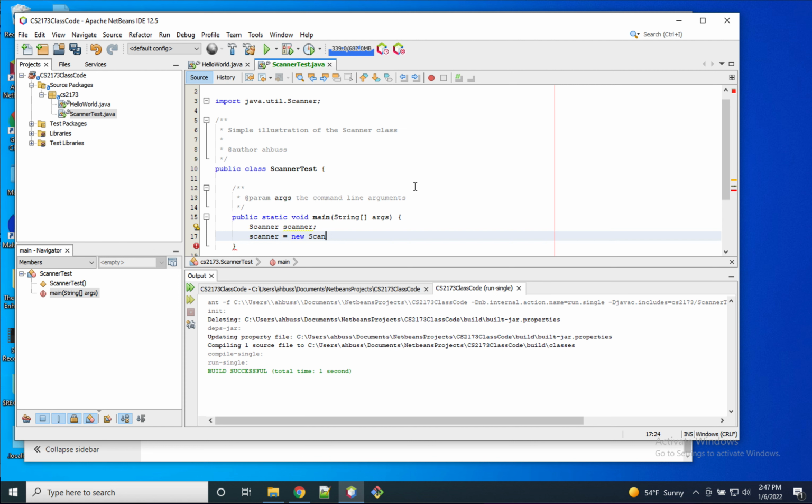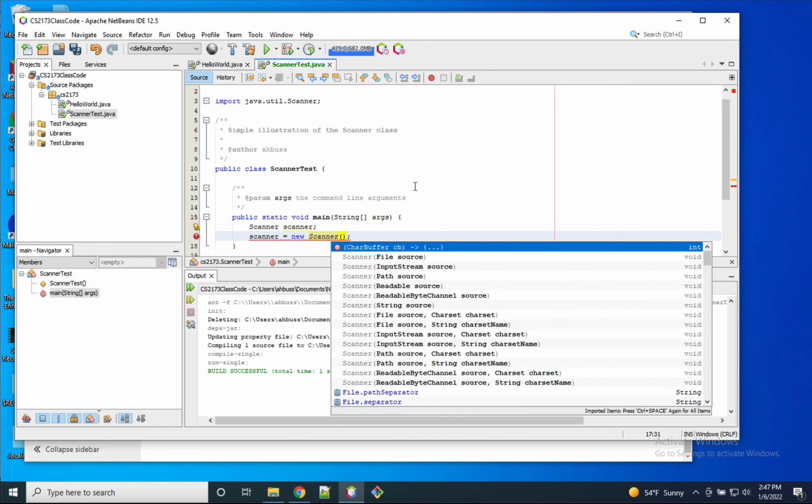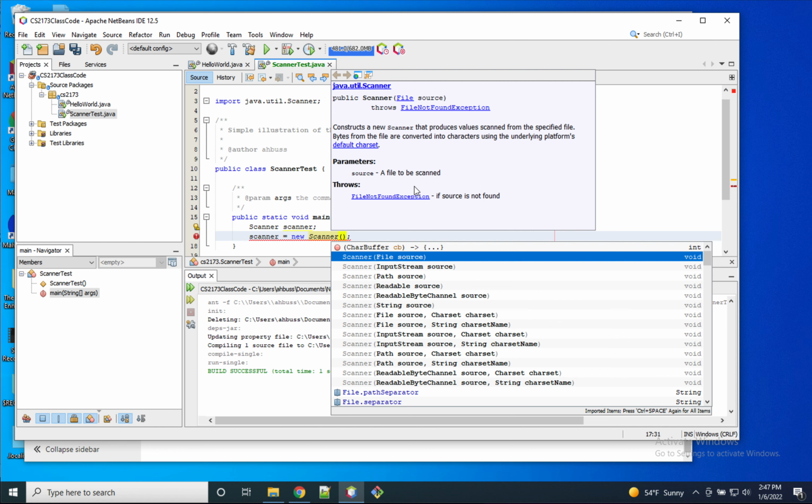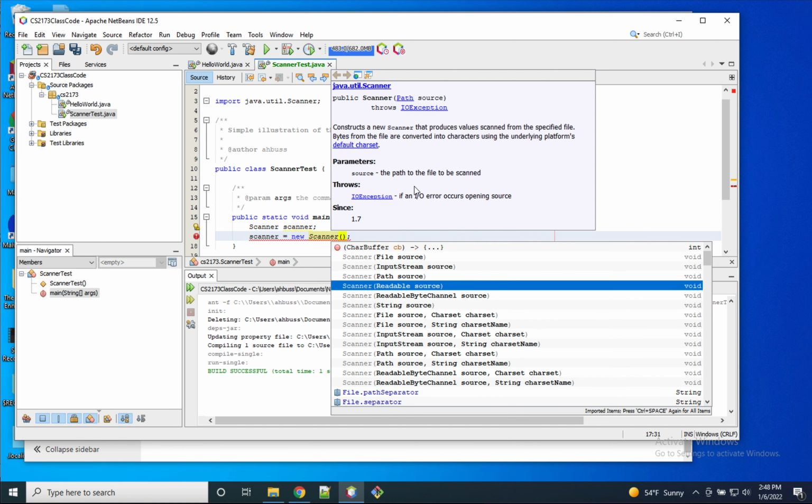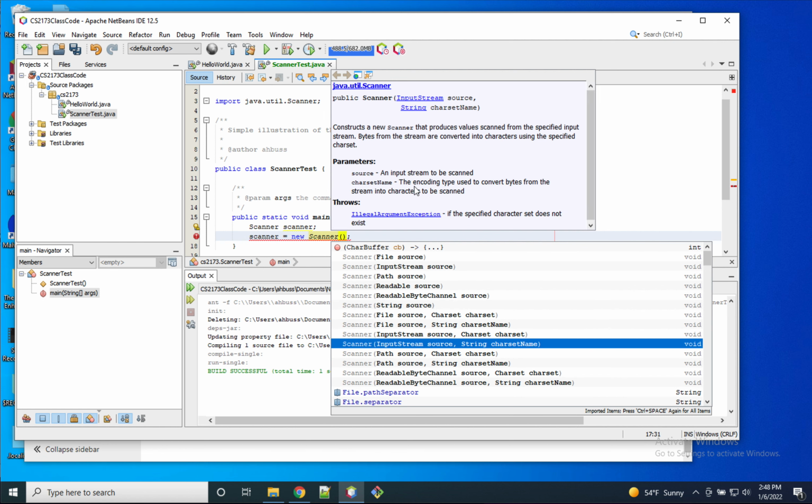Now, this is something that you should have at least encountered to a certain extent, that is instantiating something. We're using the new keyword. Now, one of the nice things about NetBeans is, notice I put my cursor inside the parentheses, and if I hit Control Space, that brings up all the possibilities. So we see that Scanner has many different options that can be put in here. I can put a file in. I can put an input stream. That's what I'm actually going to be putting in. I can put a path, one of these, whatever the heck these things are.